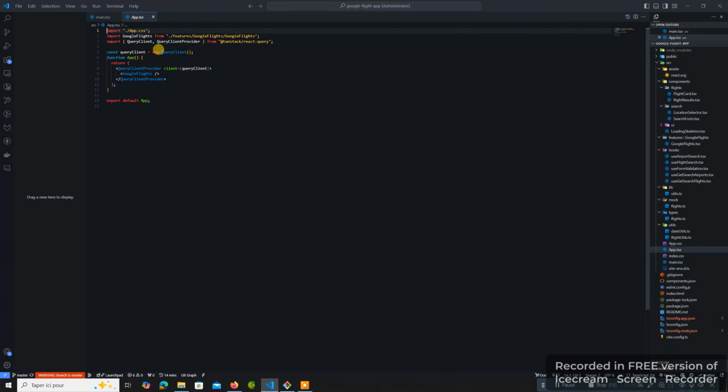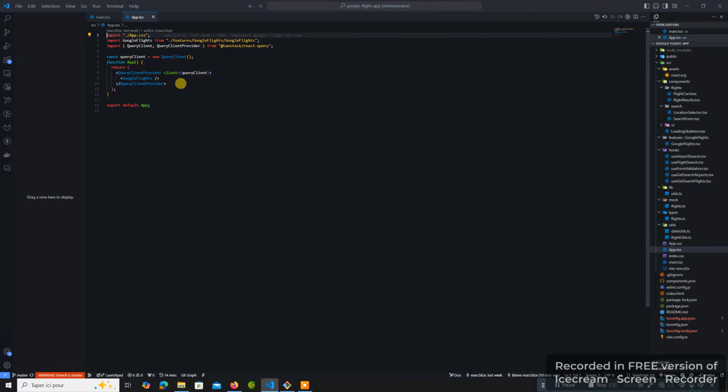If I open the app.txt file, I have the main feature, that is the Google Flight component. It's been wrapped with the query client provider. The query client provider comes from Data Query. This is for API requests.